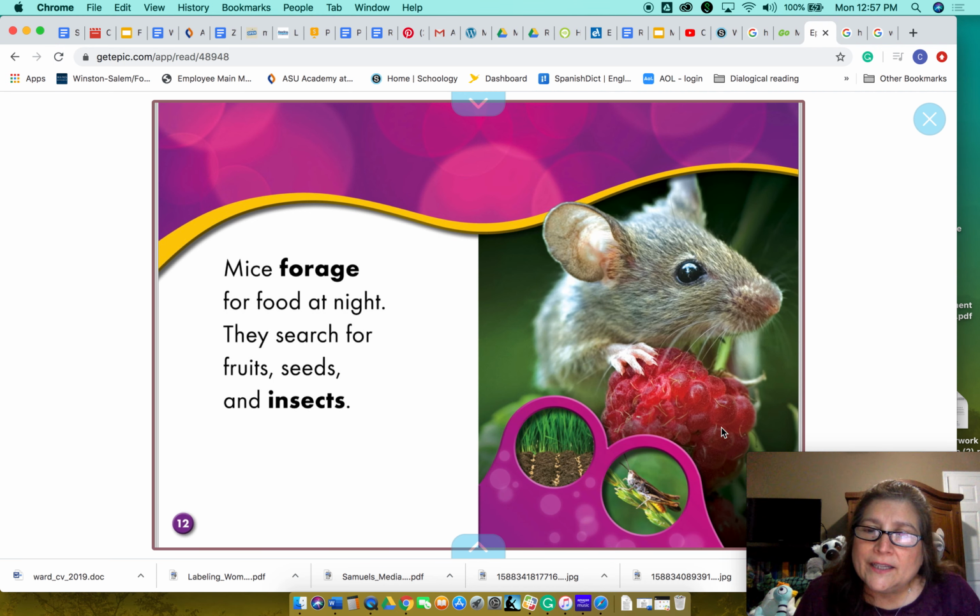Oh, look at it. What is this mouse eating? It looks like a raspberry. Are these seeds? And what is this over here? You are so smart. It's a grasshopper. I wonder if this is what mice eat.